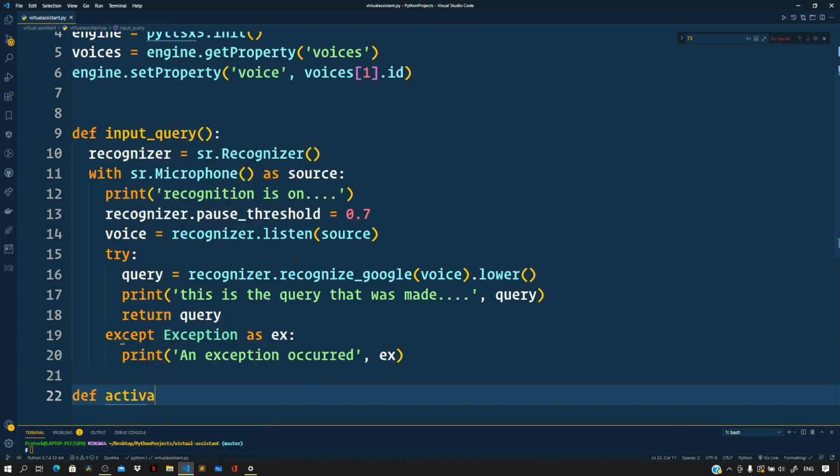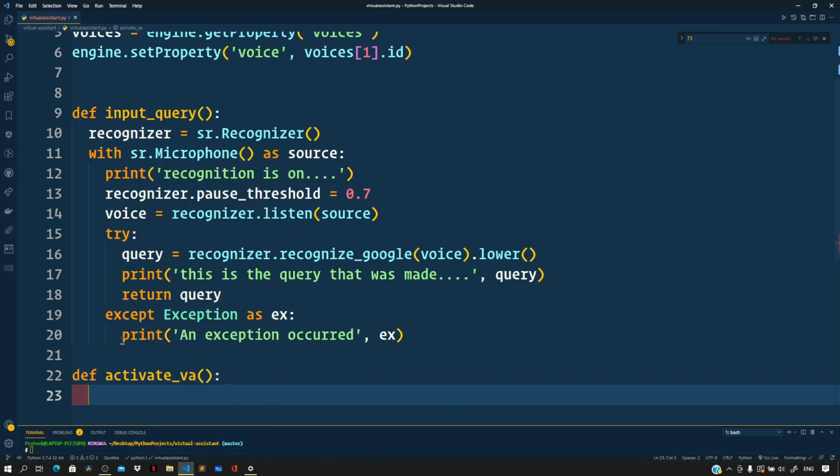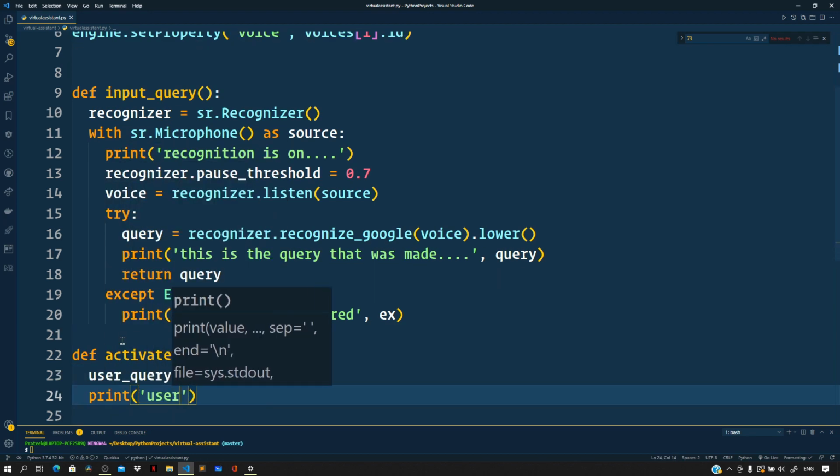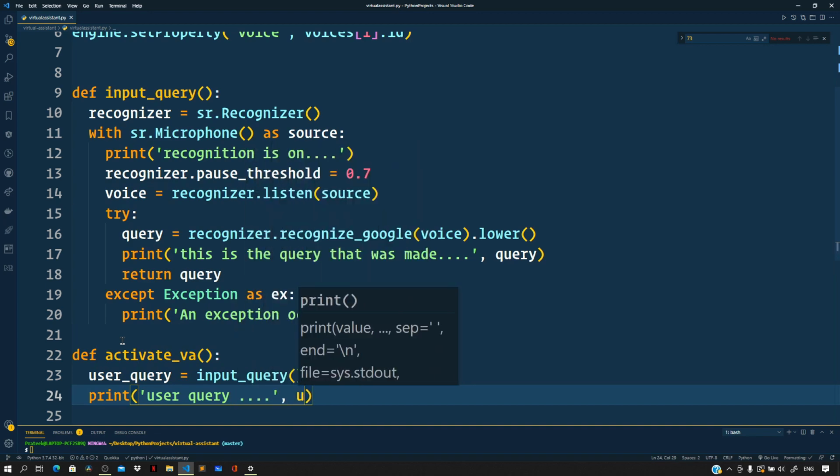So def activate_VA, and in here let us invoke the input query function that we just defined. So input query, and this will return us the query that the user gives. So let us store this in a variable and name it as user_query. And now let us log it to the terminal. So print user_query.